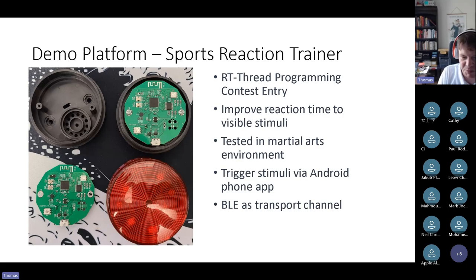And then the accelerometer measures if an impact was detected, in order to measure the turnaround time of the reaction. If you have multiple of those, as part of the demo, I did a production run with JLCPCB of 5 units.